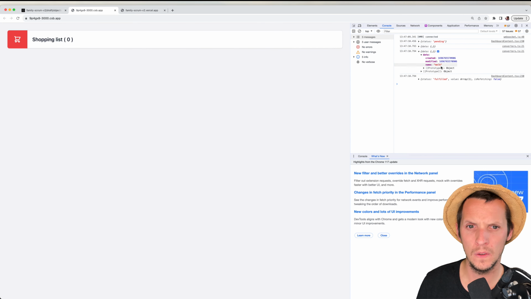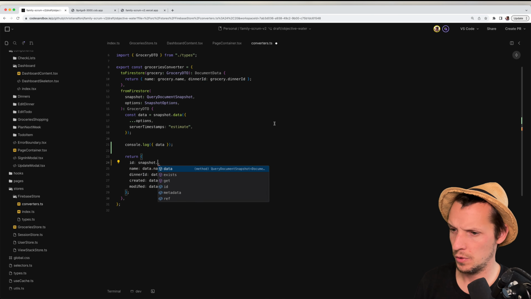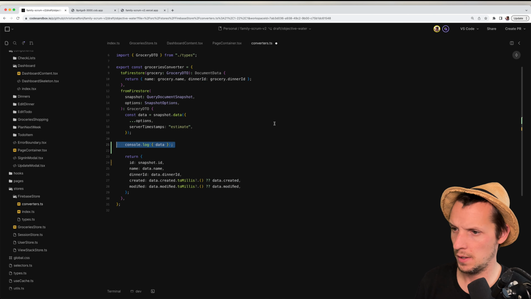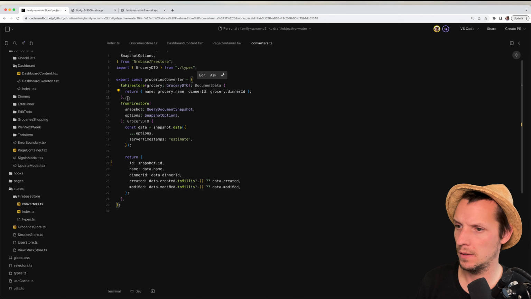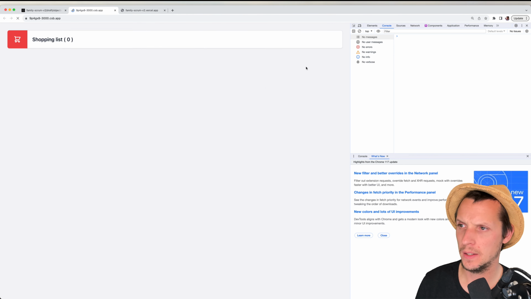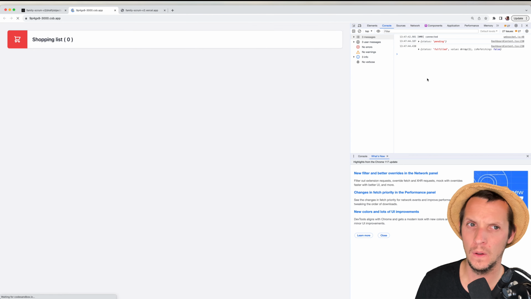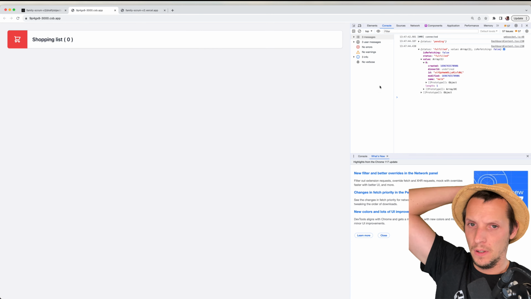Data. Oh, interesting. Why doesn't it? Oh, I think I know. This is snapshot.id. That's the actual ID. Nice. Okay, then it also makes more sense here. We just return the actual data, not the ID. Cool. So now we get the actual ID of the thing. Nice. Cool, yeah, but this is good.